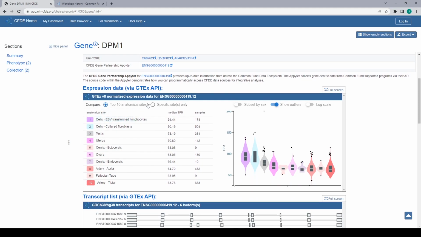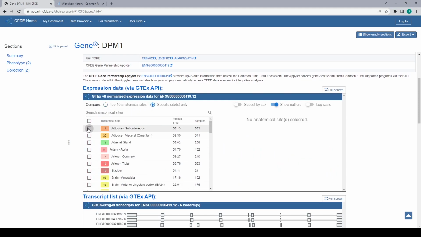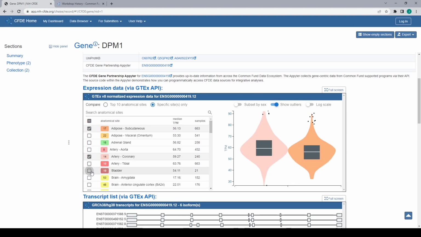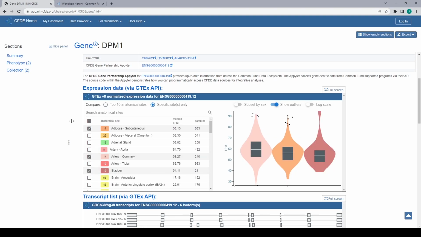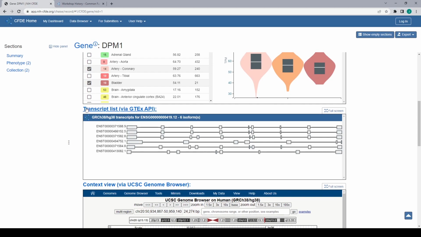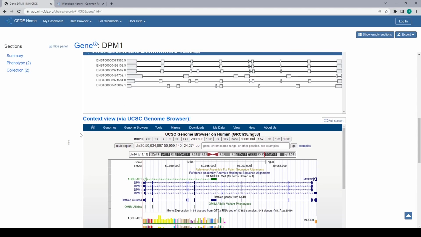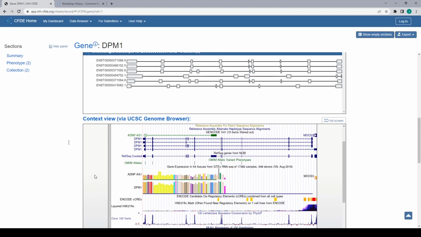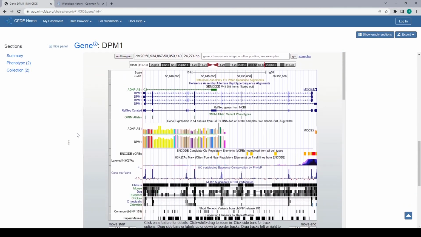The first interactive widget shows gene expression information for each gene in different tissues through a GTEx API. The second widget shows the isoforms in a transcript list. The third widget shows a context view of the gene through the UCSC genome browser.